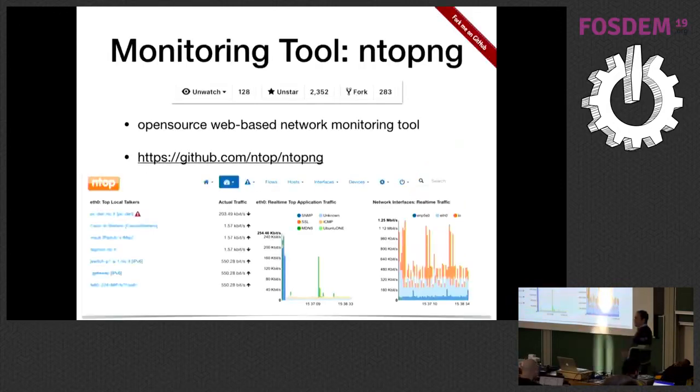So nTopNG is open source. You can fork it on GitHub. You can download and try it. It's just open source software for the monitoring of your network. And we have 3,300 stars now on GitHub and counting, so feel free to download it and test it.